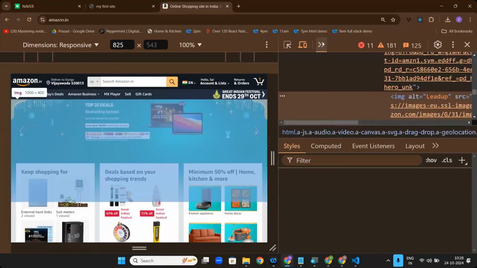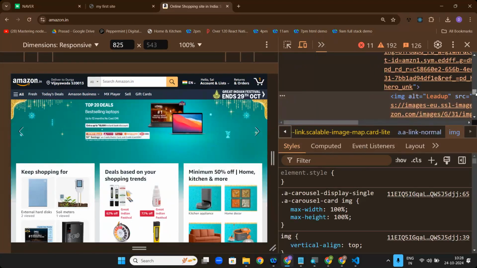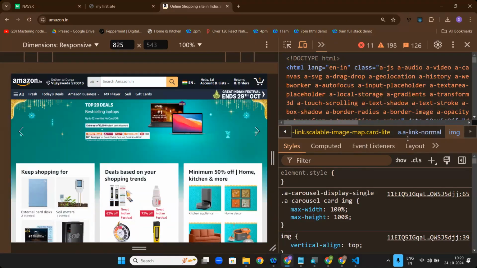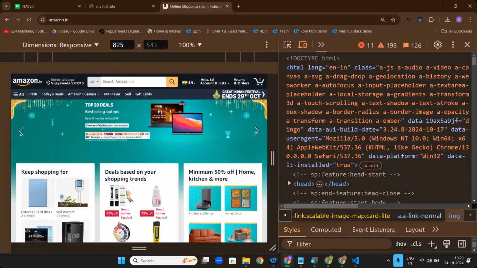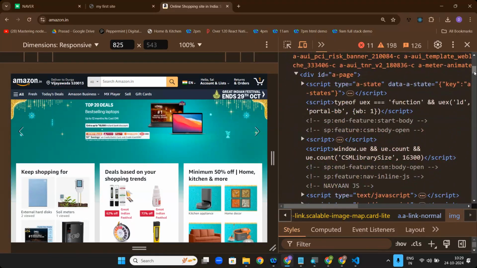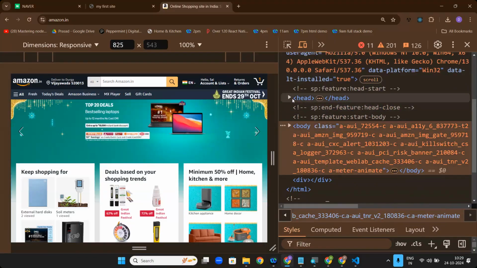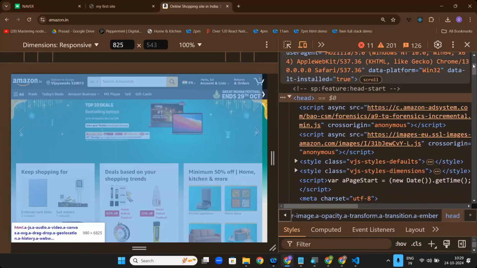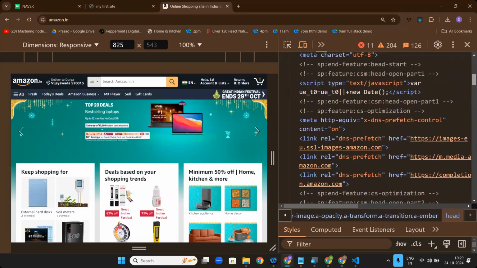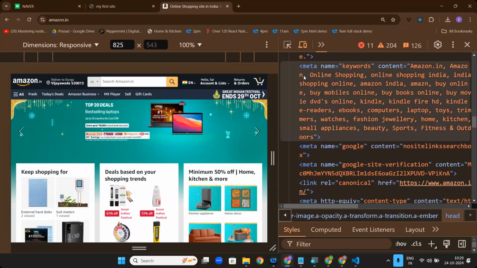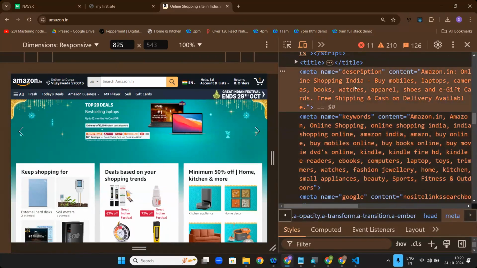Now right click, inspect. These are called developer tools. You will discuss it later. Now go here on the top. Let me show it to you. Let's go inside the head. Let's come down, come down, come down. Can you see here meta keywords? Or can you see here meta description?